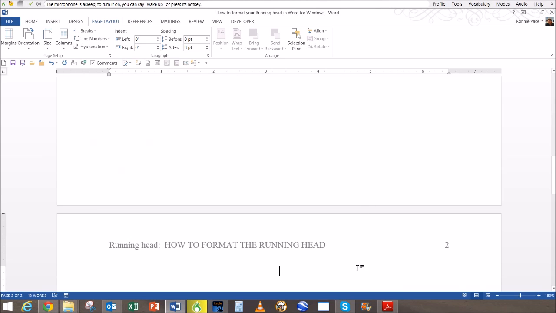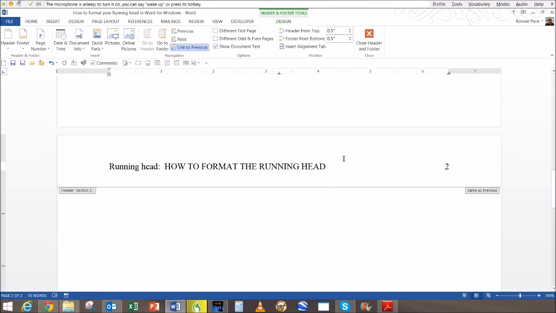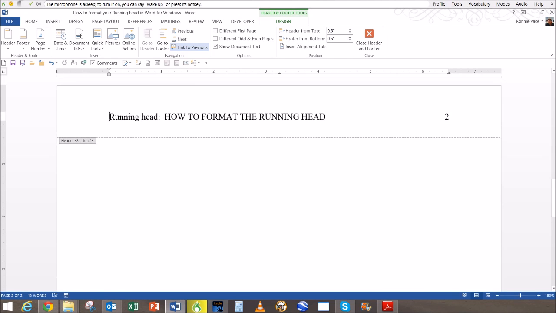Now what that did was that moved me to page 2, as you can tell, and now I've got to double click again on the header, and I want you to notice this little thing here. It says same as previous. I don't want that. I want to change that, and the way you do that is to come up here. You'll notice the link to previous button, and I want to click on that, and what that does is it removes the link to the previous section and creates a whole other header section.